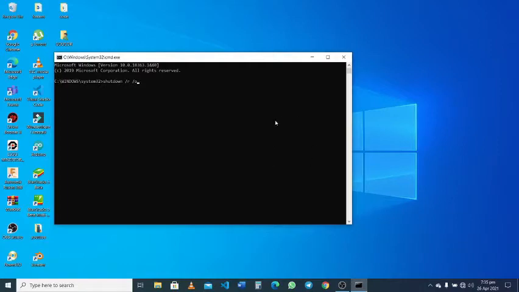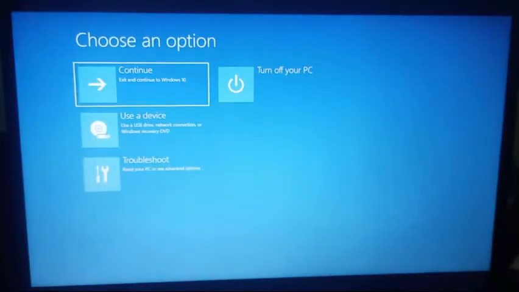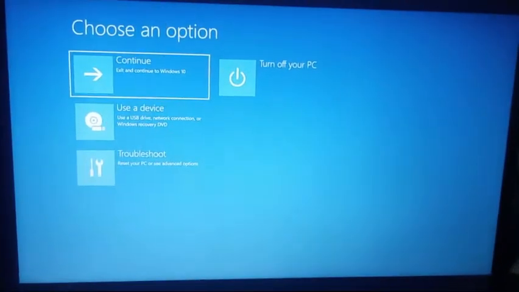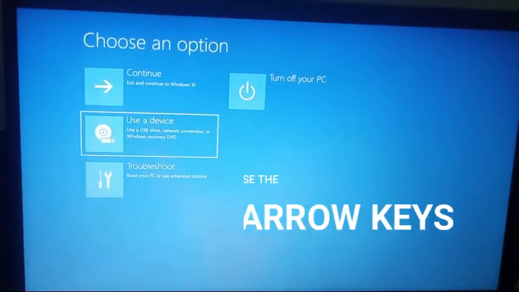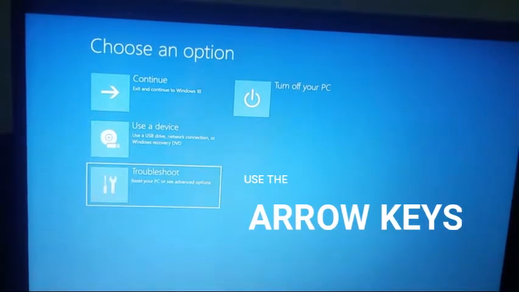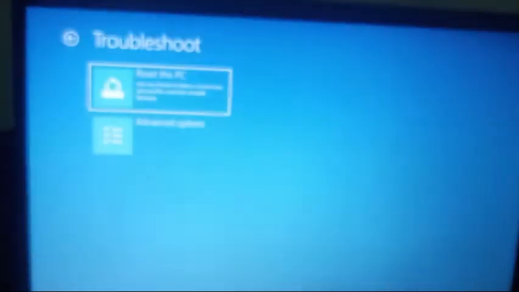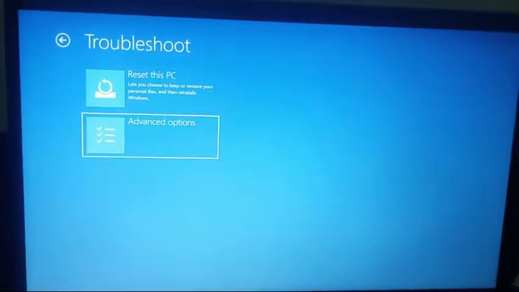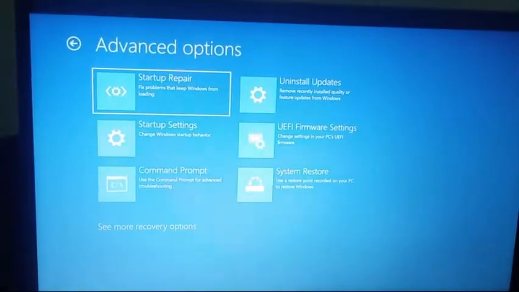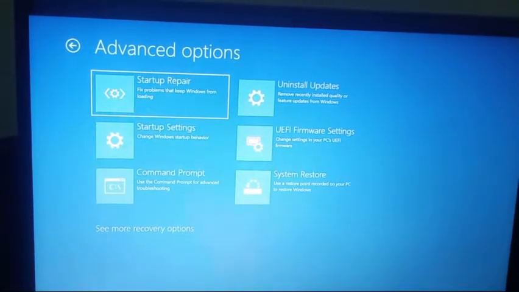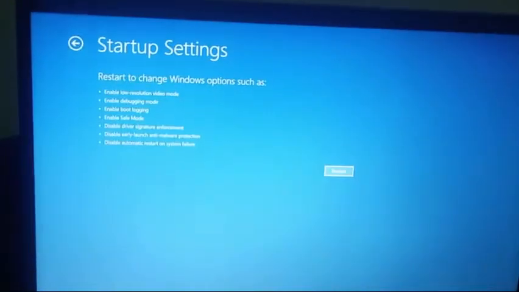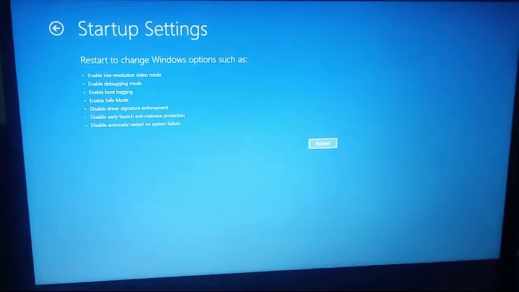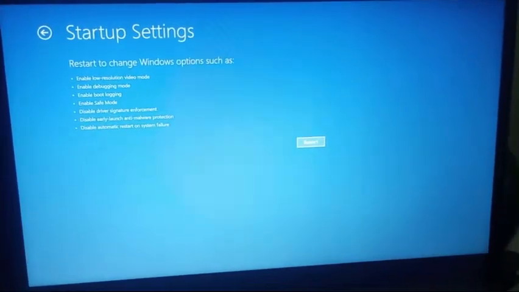The screen will open the startup menu. Alright, so after restarting, your computer will load to this screen and you just come down to troubleshoot, right? Hit enter and you come to advanced options, then you go to startup settings, right? Forgive my camera resolution, just trying to focus. Then you hit enter, right?